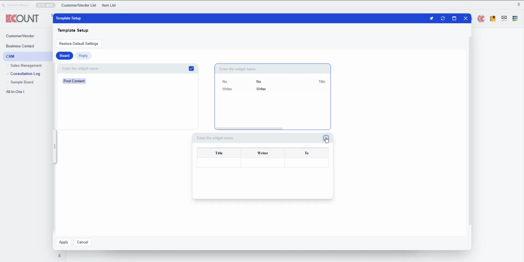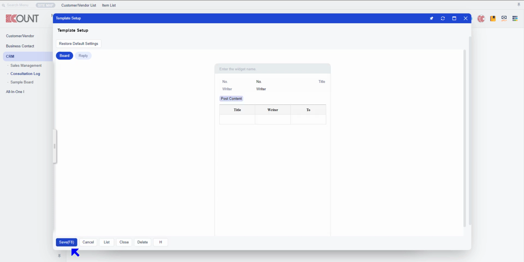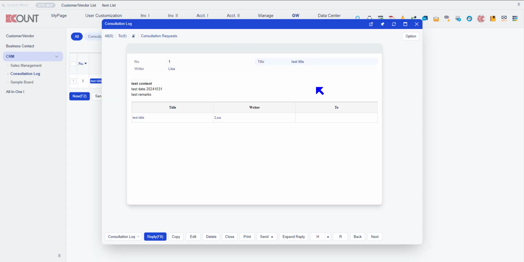Select the widgets that need to be merged or grouped together and press apply. Once you're done, click Save. As you can see the 3 different widgets in a single group.